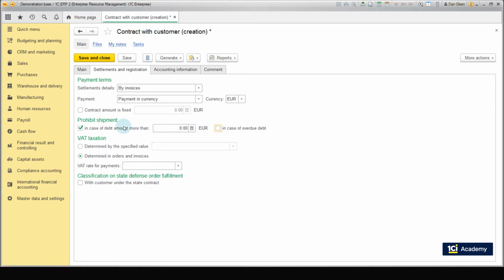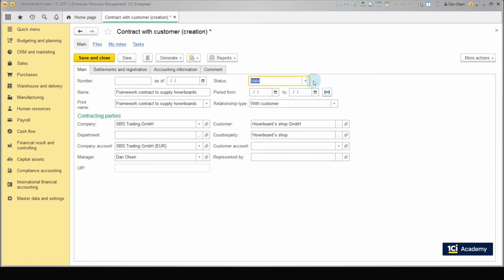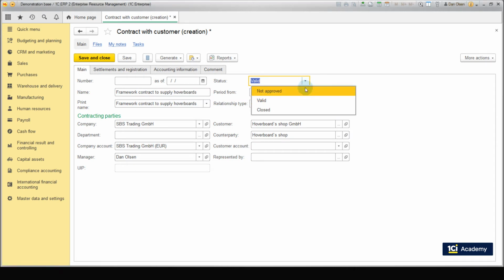Amount due and deadline control is carried out only in a customer contract. When posting sales documents, it's possible to control the amount due and deadline for its payment. A document cannot be posted if the amount due is exceeded. There are users who have the right to decline sales conditions. For instance, a head of a department may change the amount due limit in the customer contract and make it possible to post the document. The following statuses may be applied to a contract: not approved, valid, closed.